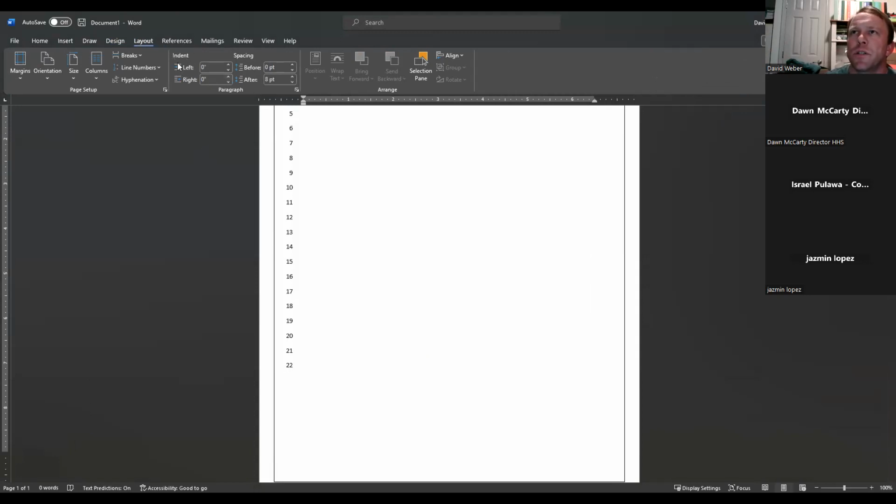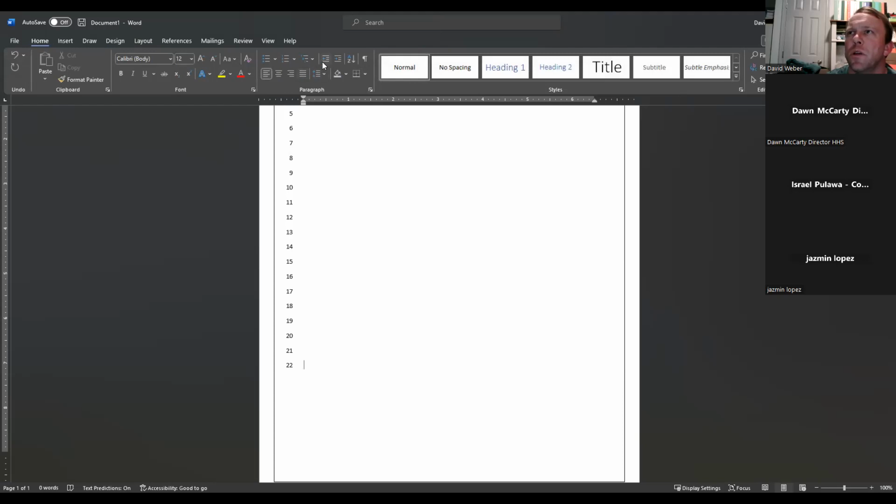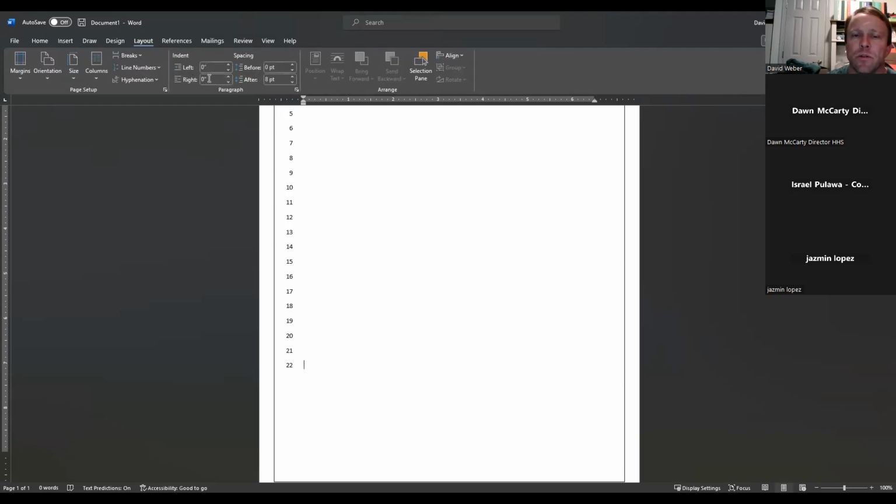Indenting. So it's very similar to the home tab. The indenting is also here, but it's also in layout. So Microsoft likes to make it as user-friendly as possible and put it in multiple places, just in case you don't know what it is.